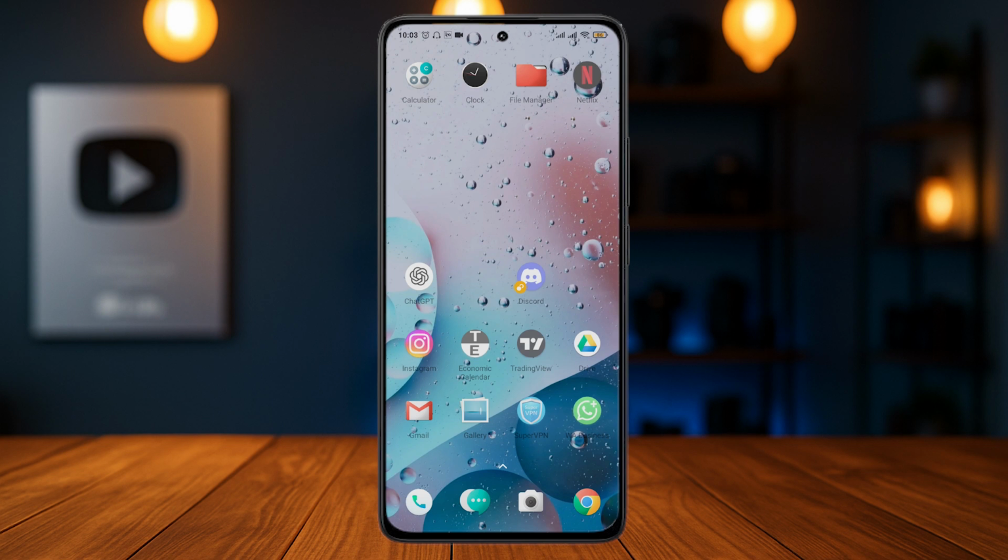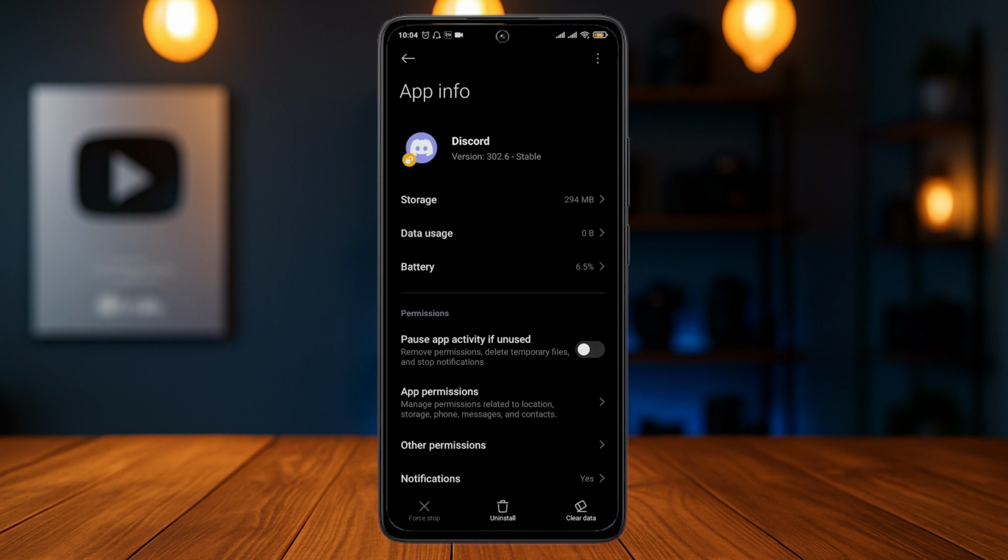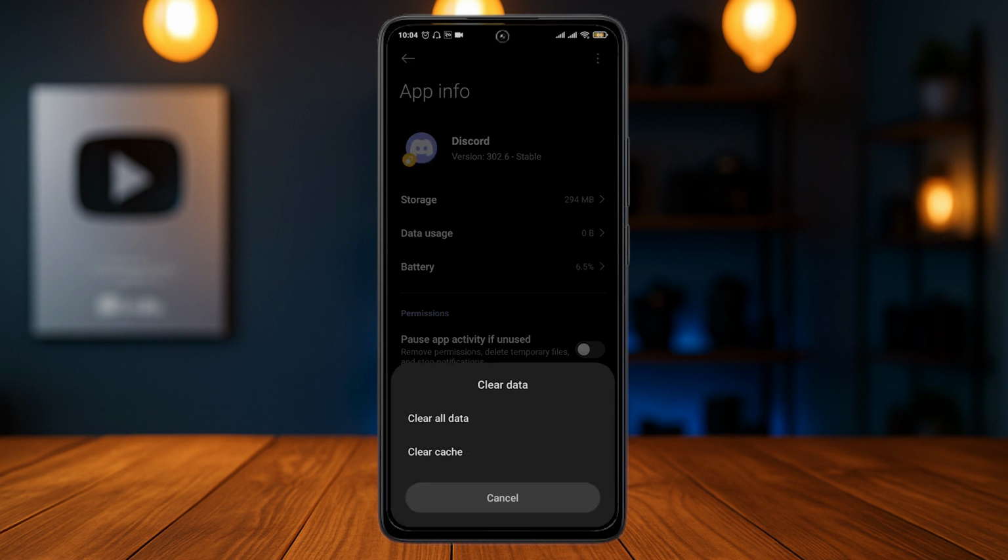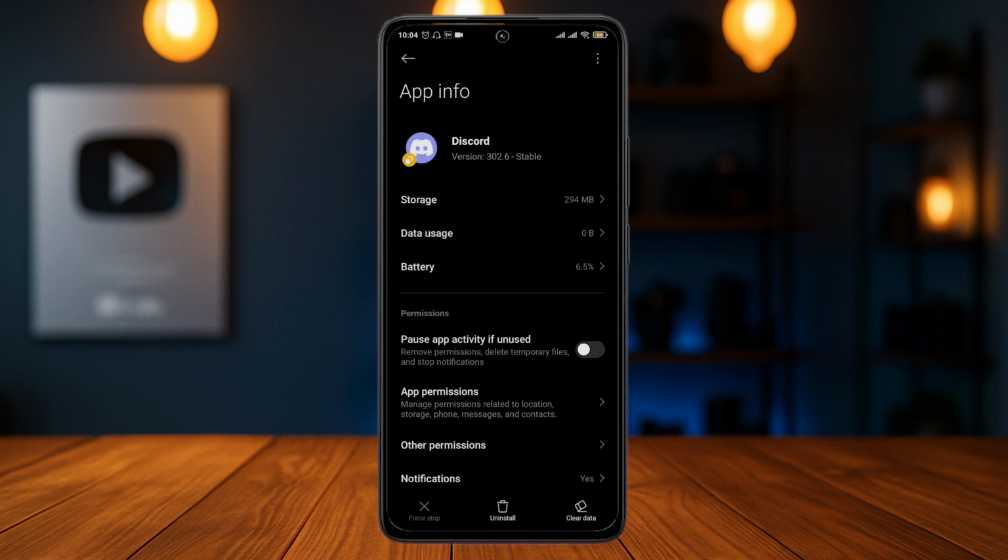If you're using a mobile phone and using the Discord app, you can tap and hold the app of Discord and head over to app info. And from this section, you can tap on clear data and tap on clear cache. If you're using an iPhone, you'll need to head over to the iPhone storage and then offload the application.